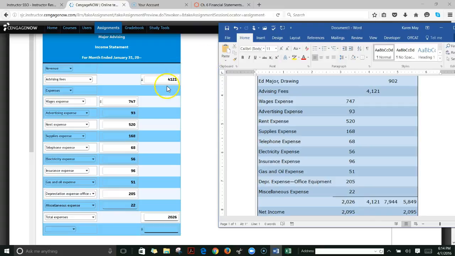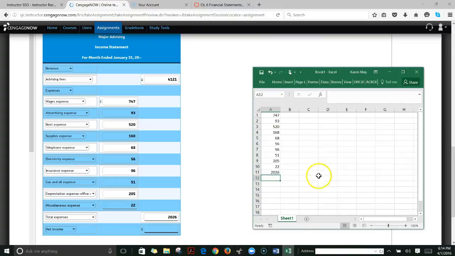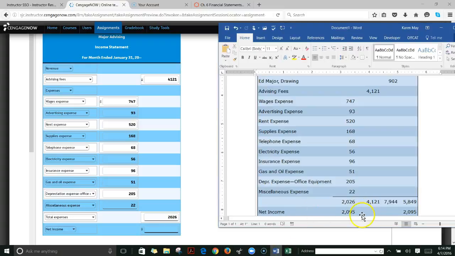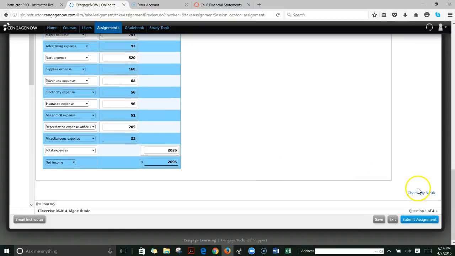And then finally, we look at advising fees, and they are more than that total expense, so we're going to do a net income, and we calculate that by subtracting, for a net income of $20.95, and again, verify it with what you see on your worksheet, and that is correct. And so we put $20.95 in there, and then check your work.